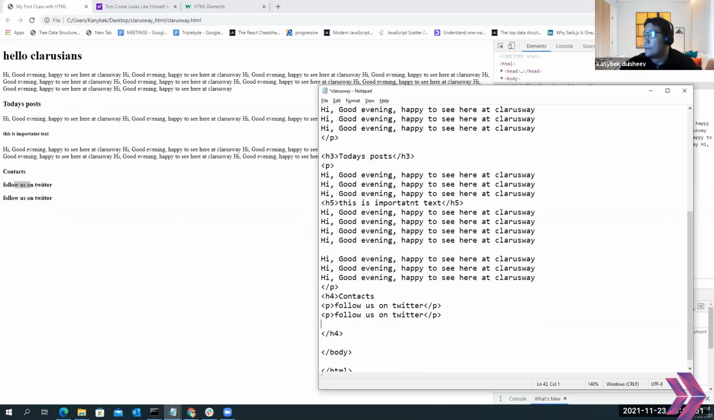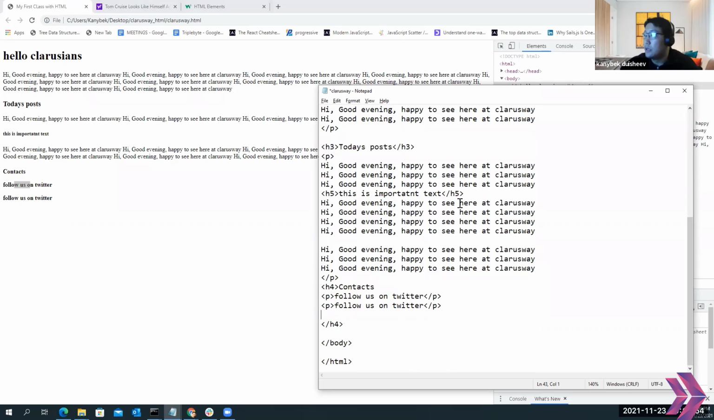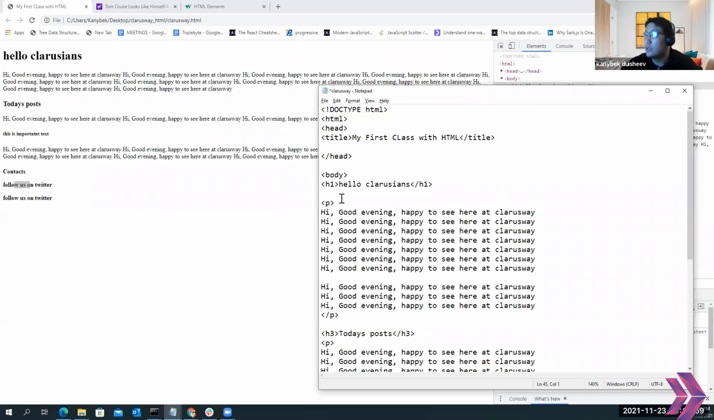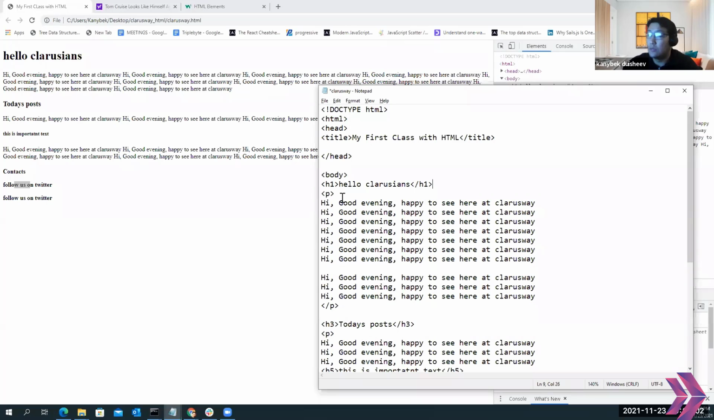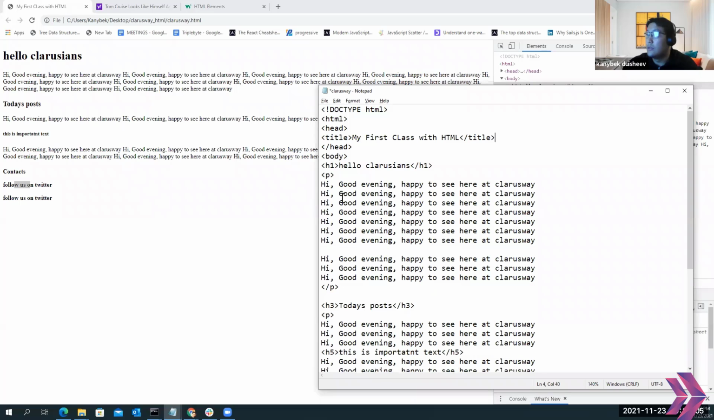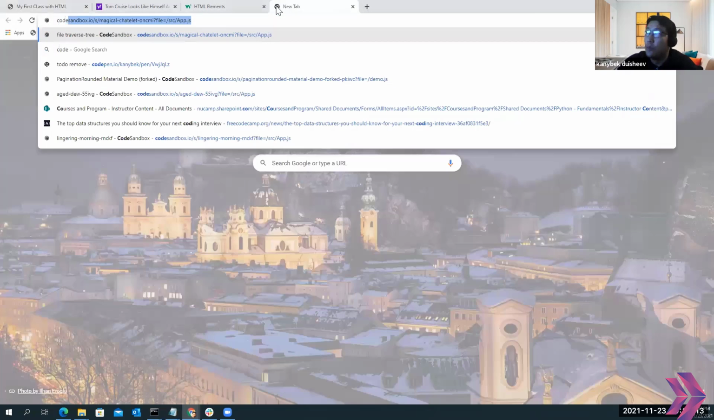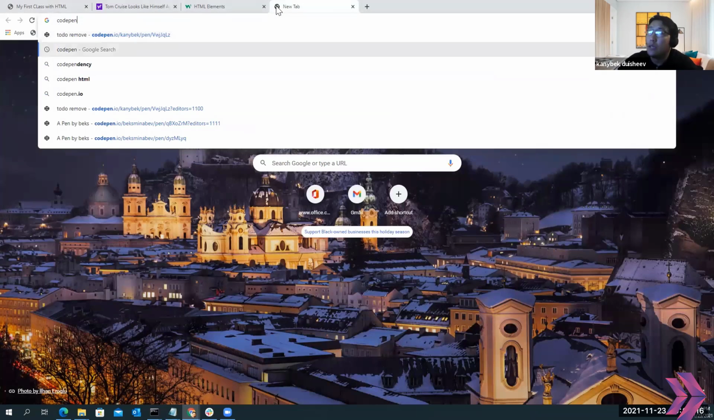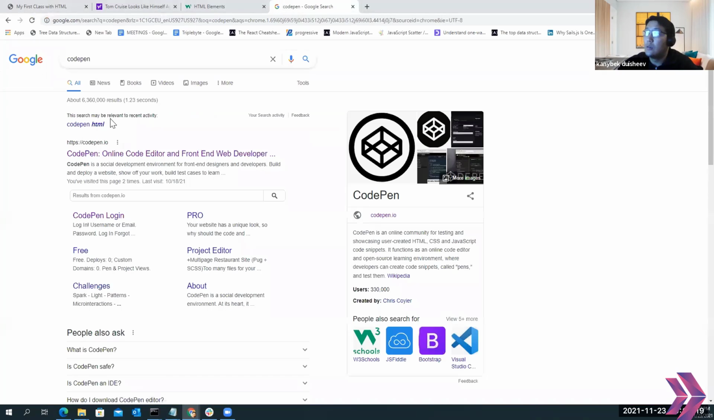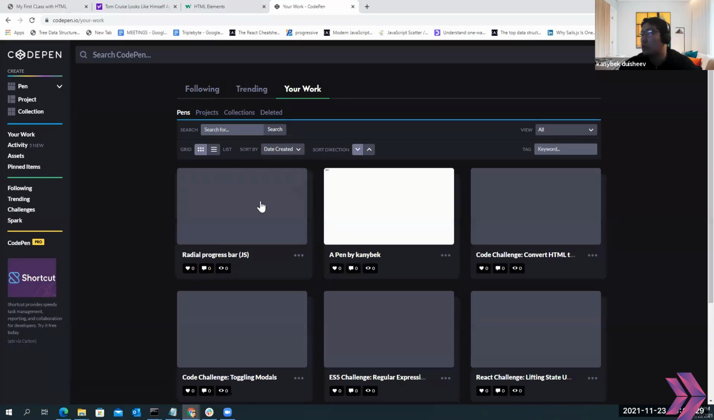Cool. And if you're practicing at the same time, guys, make sure your project is also working. If there is a question, please feel free to ask, if it's not working, and so on. I would also suggest you go to this cool website called CodePen, CodePen.io, where you can directly go online and write your HTML code to practice.